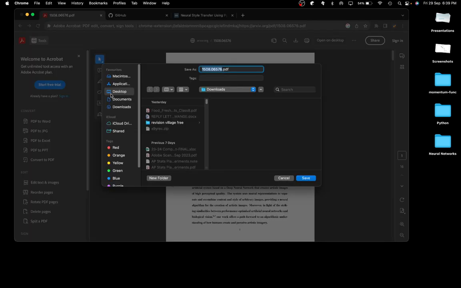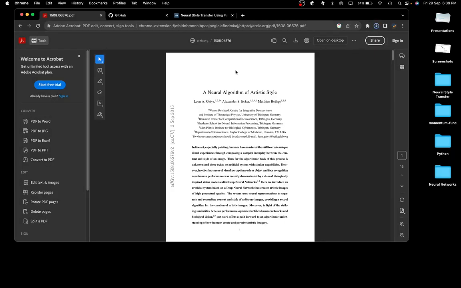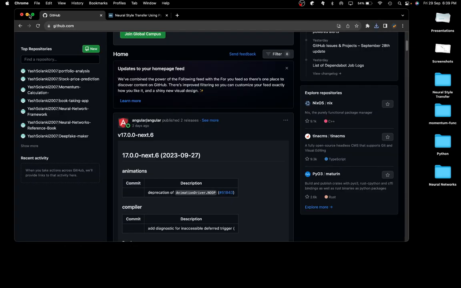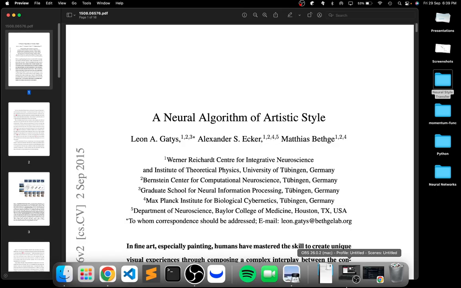So I'm just going to go over to my desktop and make a new folder, neural style transfer. I'm going to create that and save the paper right in there. Alright, now that that's done, we can close this, and I'm also going to go out of here and open this with Preview. Alright, perfect. So now we can actually get started with understanding what this paper is and all of that fun stuff.